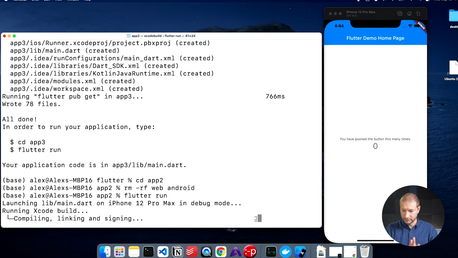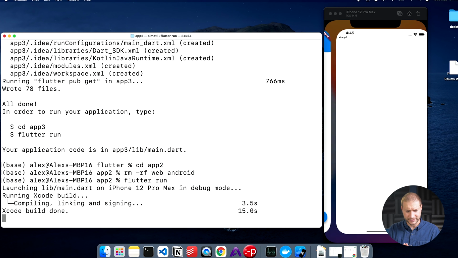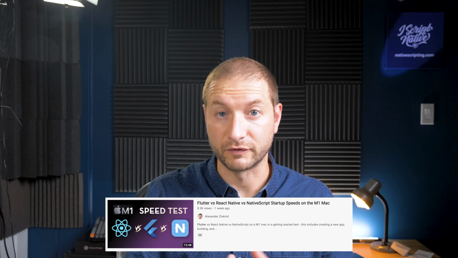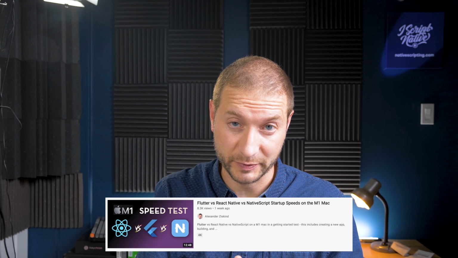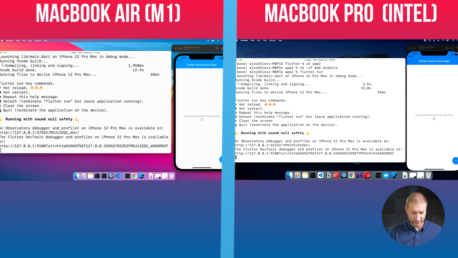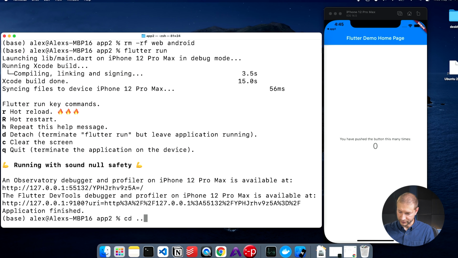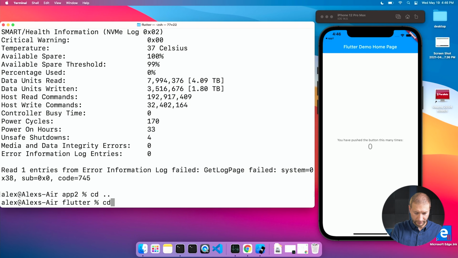Okay, I'm running app 2 now on the Intel and on the M1. Doing an Xcode build, compiling, linking, and signing. Xcode build done. That was really fast. By the way, if you haven't seen my Flutter versus React Native versus native script comparison in terms of creating a project and the speed of building, check out that video. I'll link to it down below. And we're done. We're running the app 2 now on both machines. Let's grab those numbers again. And let's go to app 3.